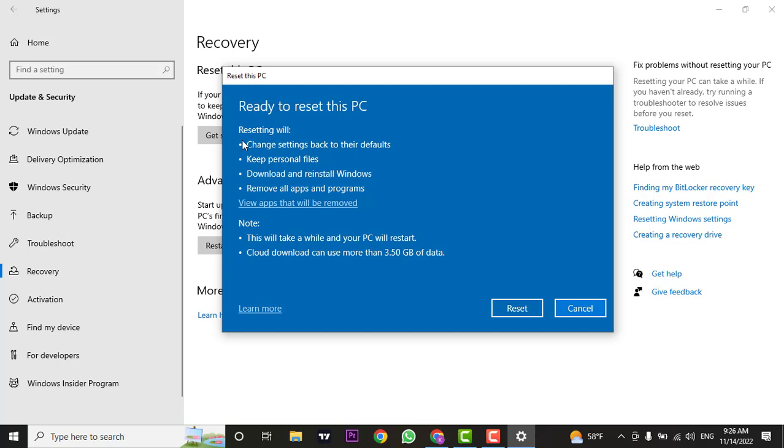Next, it will show you the things that will be changed after you reset your PC. It will change settings back to the default. It will keep the personal files if you choose this option, or if you choose remove everything, it will remove everything and it will download and reinstall Windows, and remove all the apps and programs. You can also view the apps that will be removed after the PC resets.